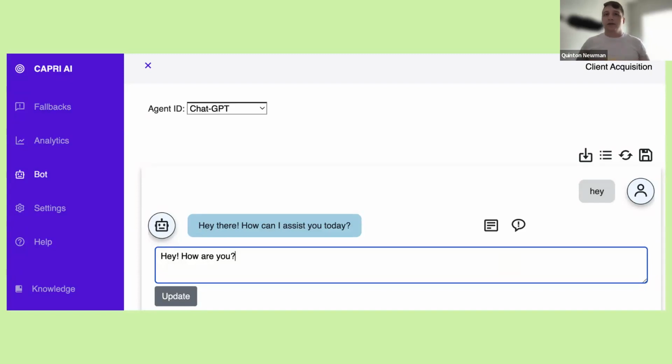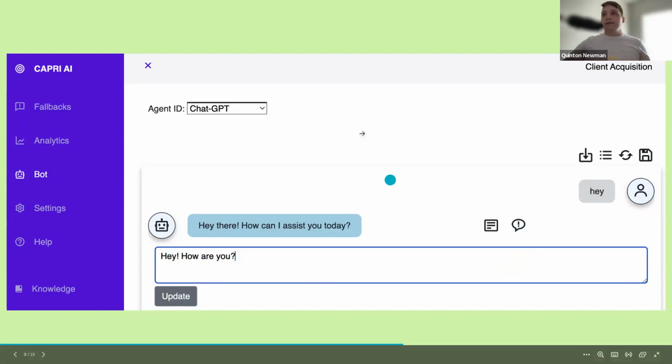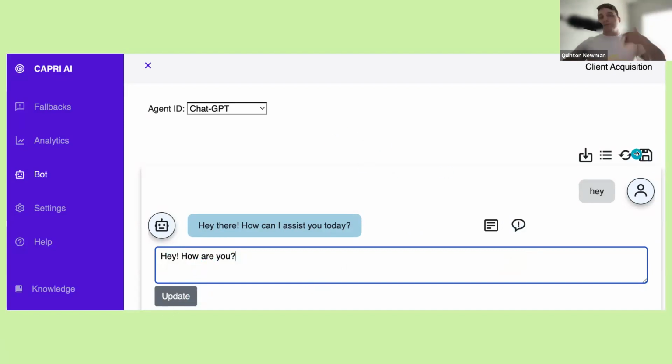Basically you can have an interaction with it to see how it would do, and then you can train it by clicking on the update button here, the little exclamation point, and then you can put in the correct answer, click update, and then if you click save, it will save that as a memory for it to learn from later on. So, resources.